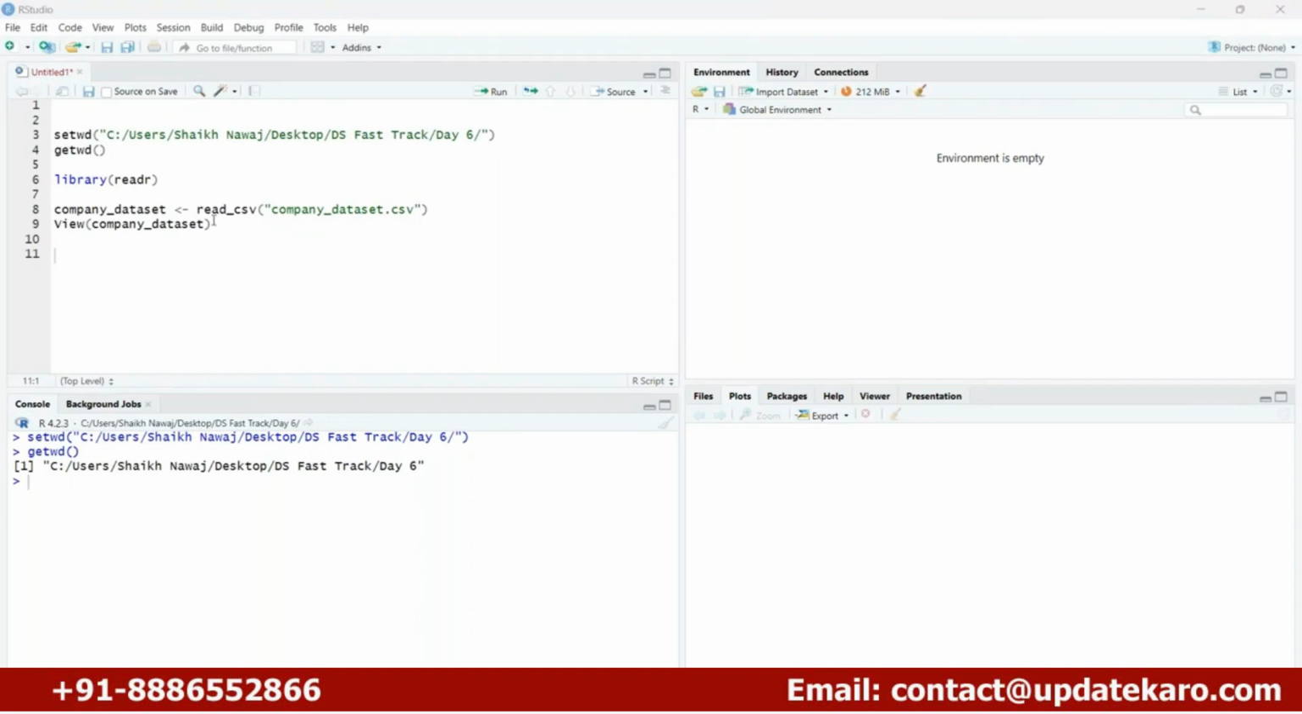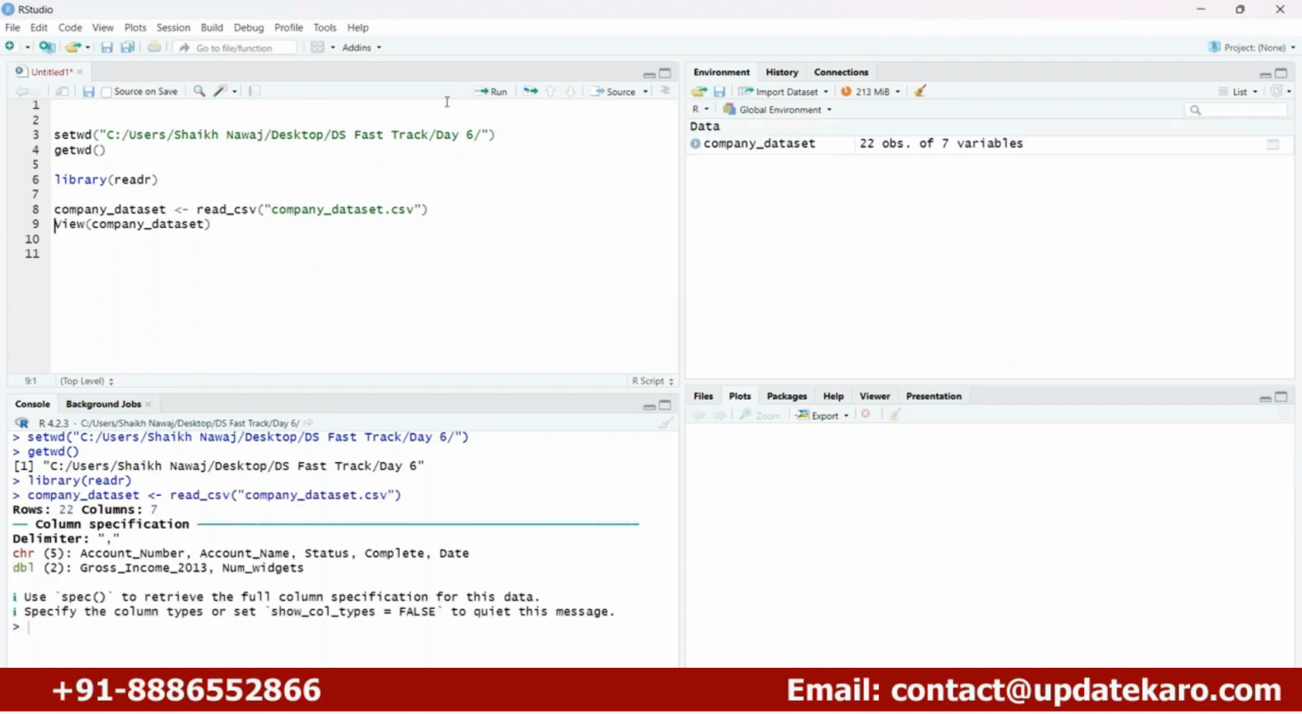Now let us go ahead and read this particular library, which is nothing but the readr library, to read the data set. The second thing is to read the company's data set. This is my company's data set, and to see it, I can simply click this line of code, which means view the company's data set, or I can click this option in the second window.